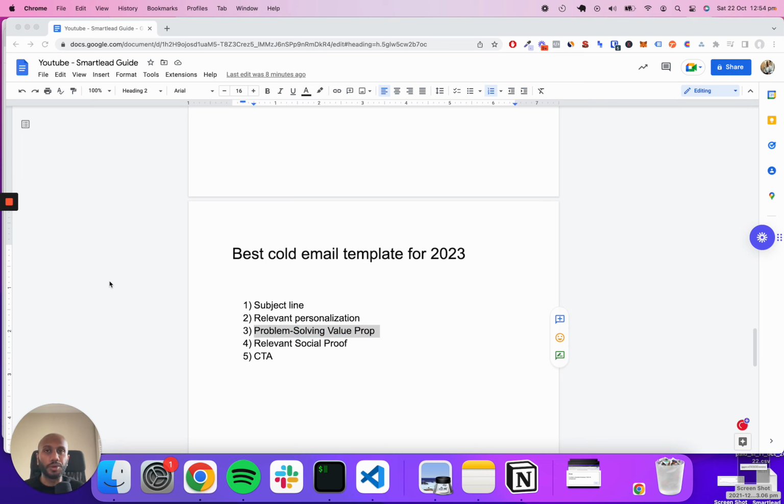And this part is important because you are not just doing research on your target, but you're doing research on your target's end customer, right? So you are solving on their behalf. And I'll show you in the examples what that actually means.